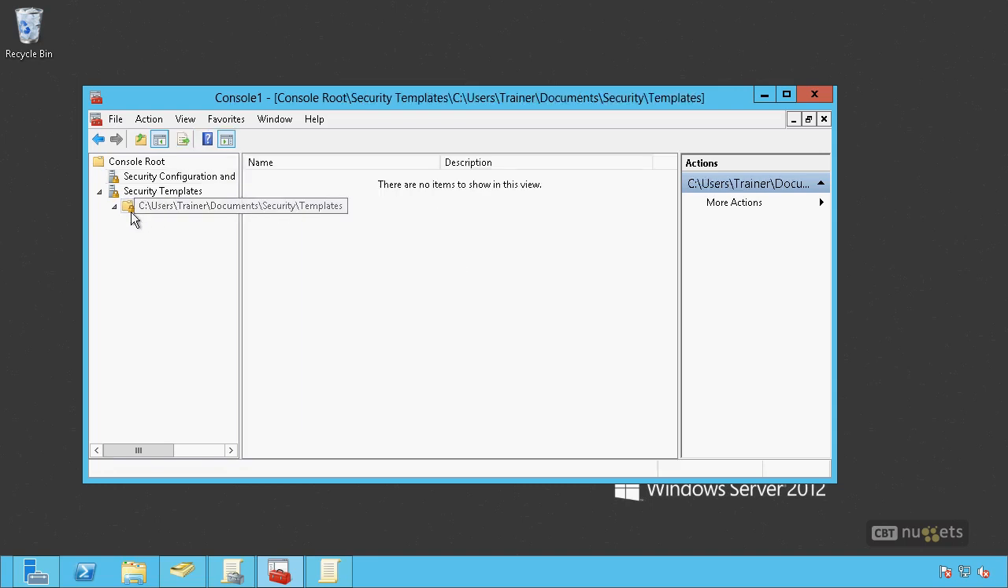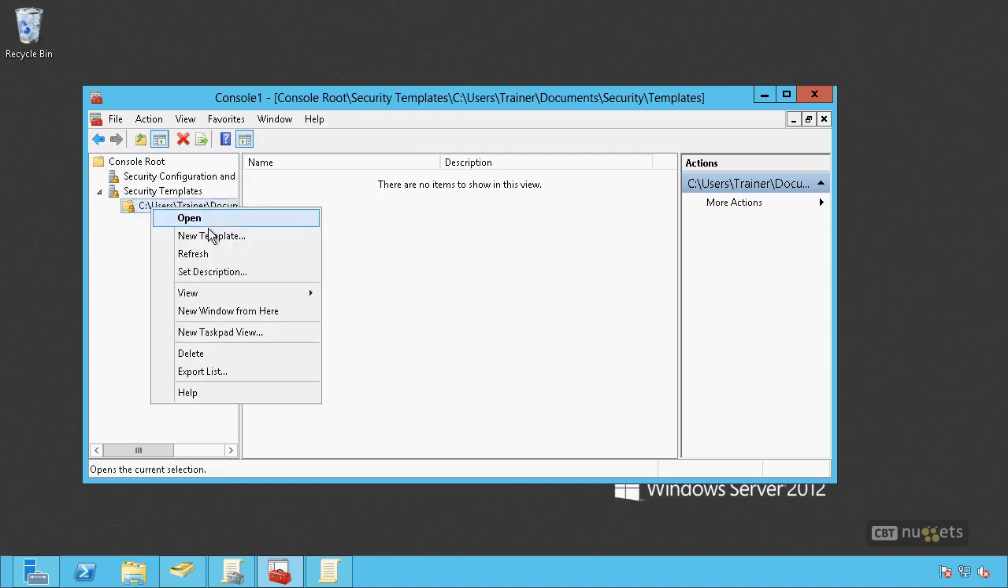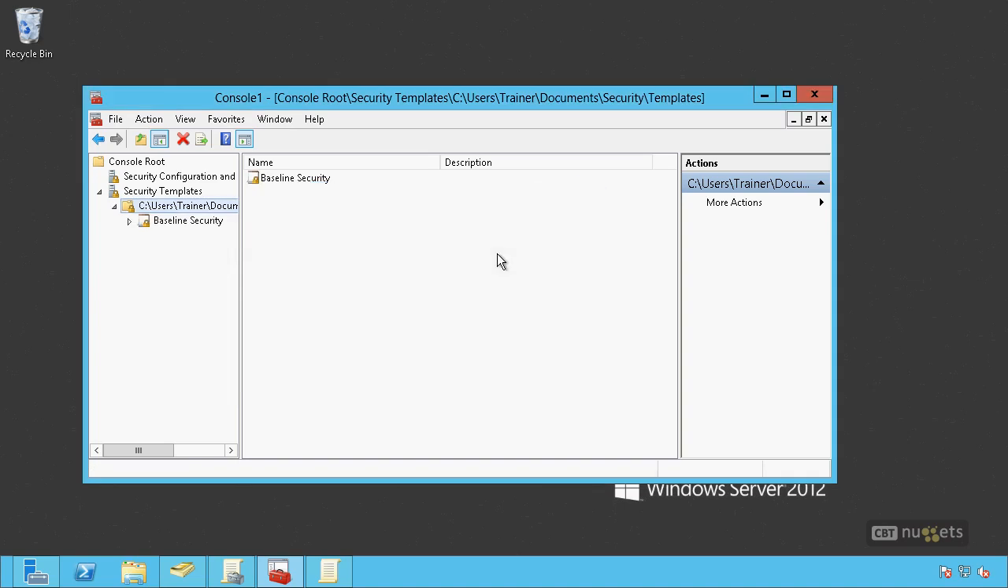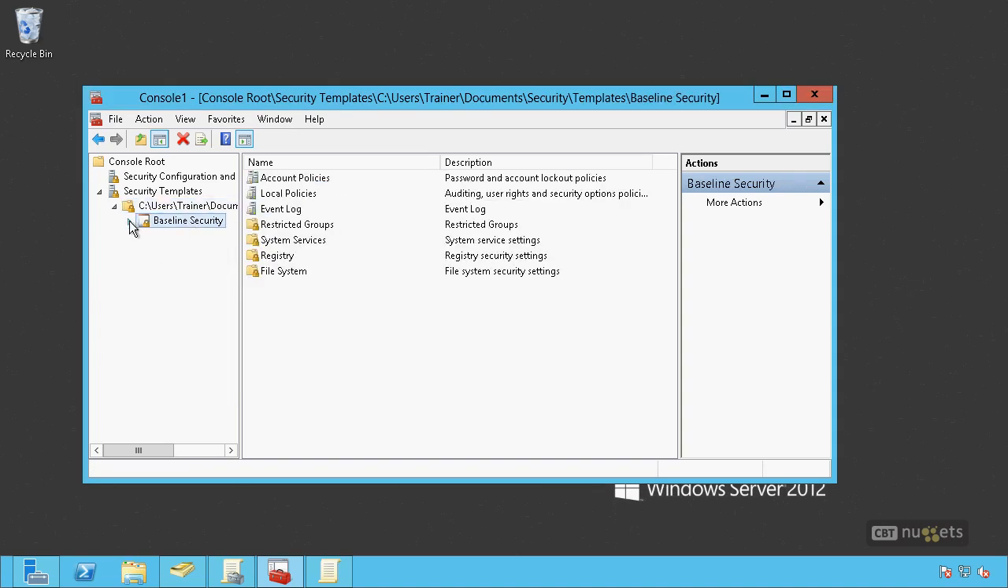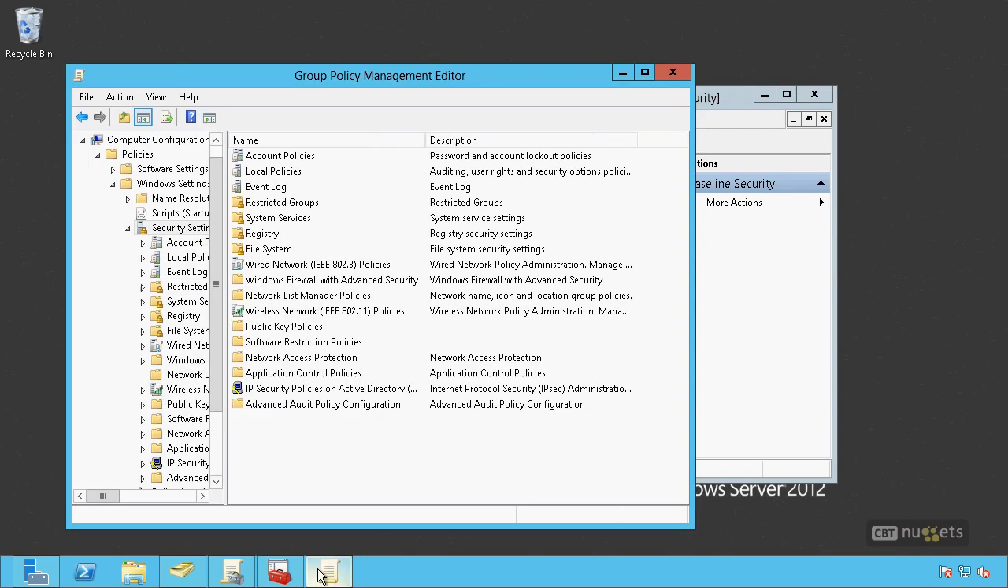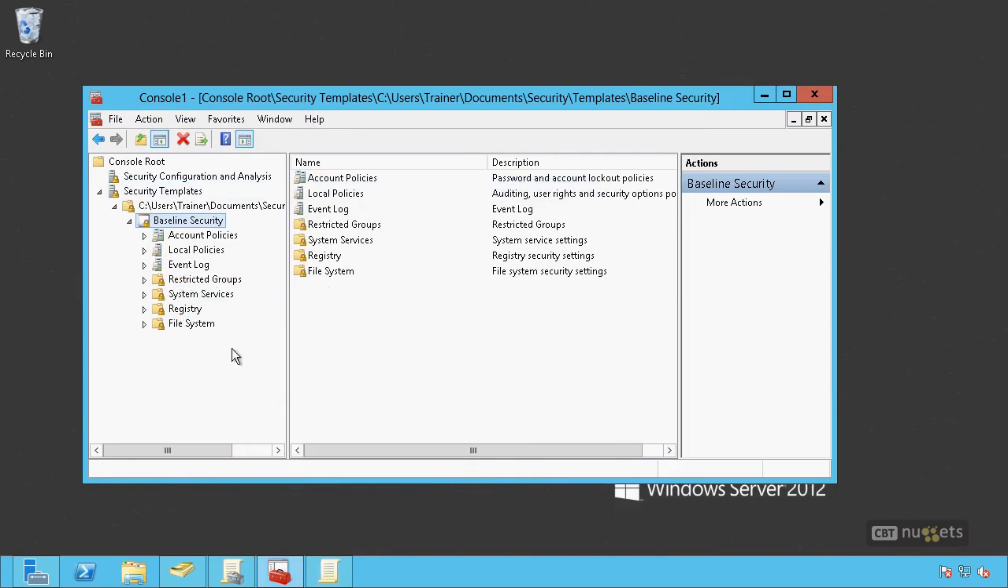Now, if you wanted to create your own template that you could then apply to other locations as well, what you would do is right-click and choose New Template. Then you would just give it a template name. Let's just call this baseline security, for lack of a better idea. And then what you can see here, doesn't this look kind of familiar? Sure enough, it's the exact same interface for the security settings in the group policy object that we saw over here.